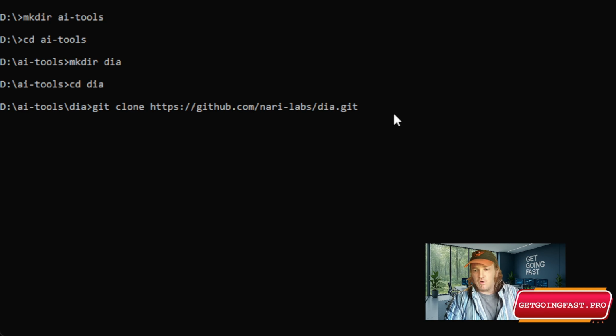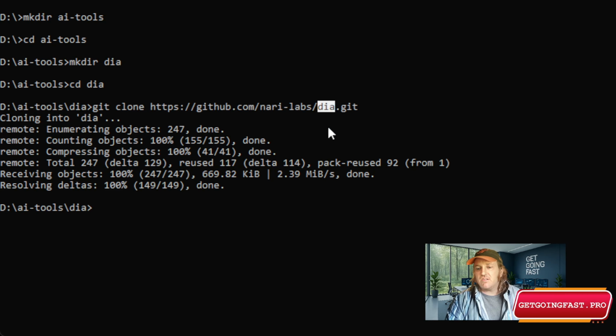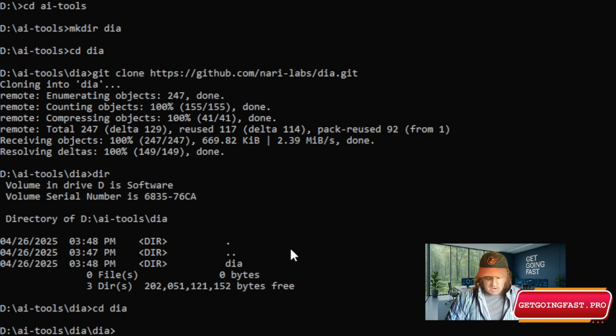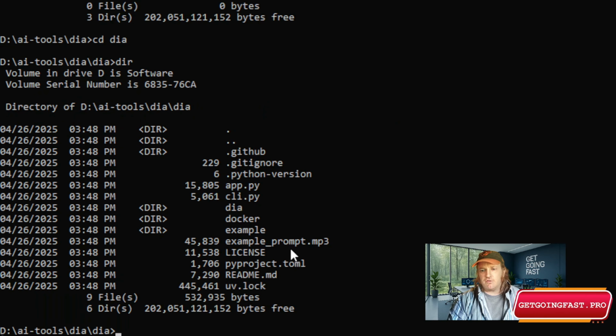So we'll go ahead and hit that, and it says cloning into Dia. You can always know what it's going to clone into because it takes the last bit of the link and creates that folder. So it's created a folder called Dia, and now it's done. If I type dir for directory, you're going to see it created a folder called Dia. So I'm going to go cd Dia. Now if I type dir for directory, I'm going to see everything that's in there.